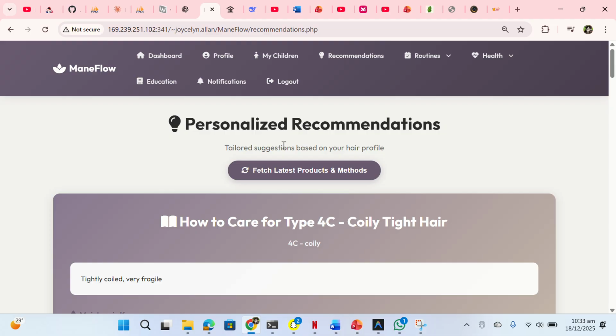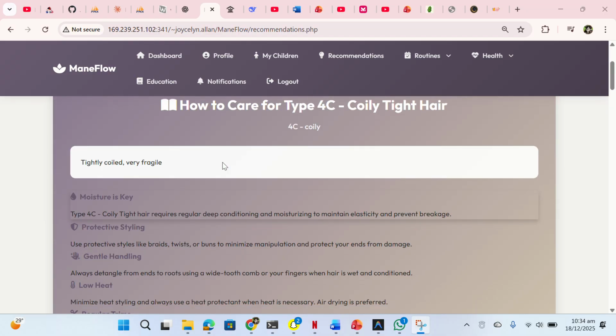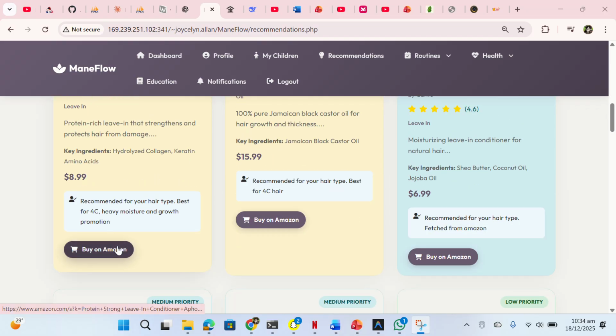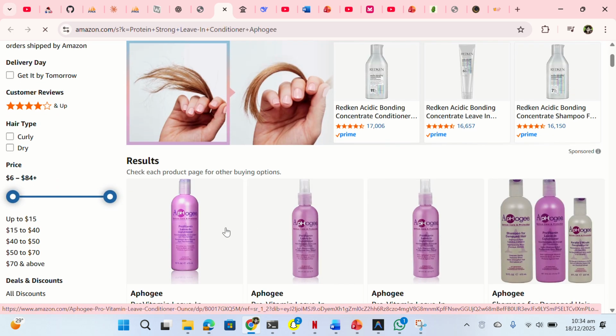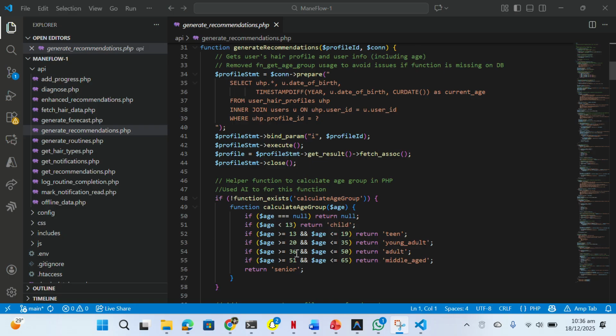Okay, now we have gone to our personalized recommendations. And these personalized recommendations are taken from the database and generated based on your profile. So this is the page. This is how to care for type 4C here. These are recommended products. Now let me click on buy on Amazon and see where it takes me to. So buy on Amazon. It now takes me to the Amazon page where I can purchase that product. Let's go back. Now we see generate recommendations, right?